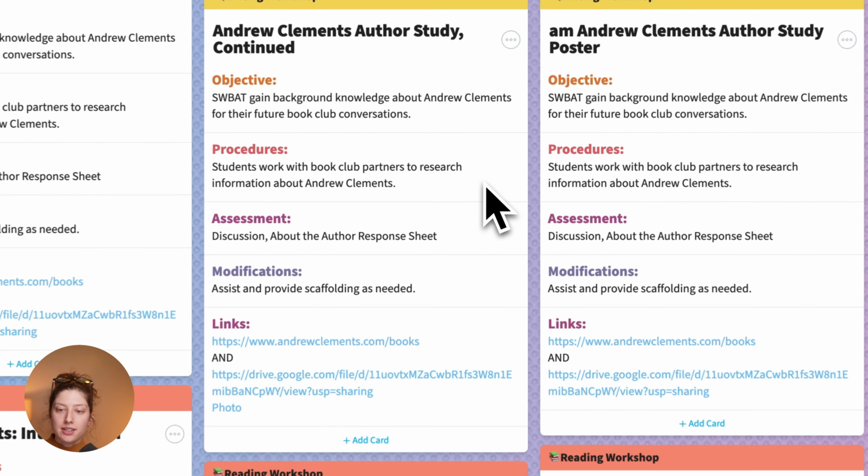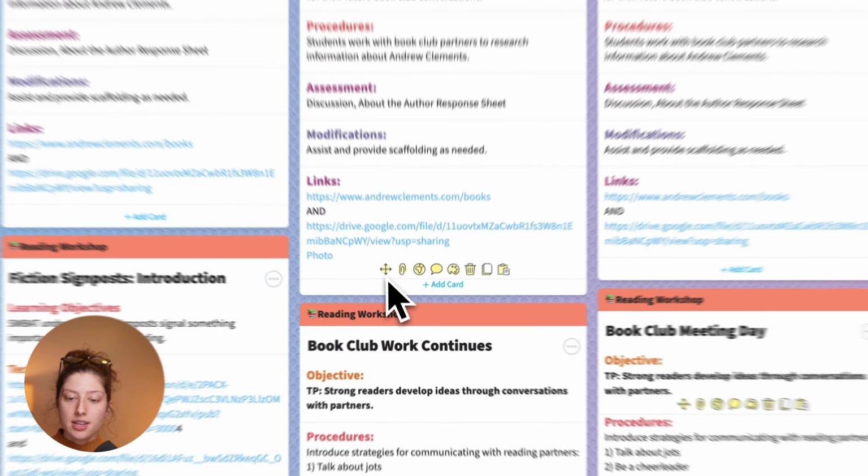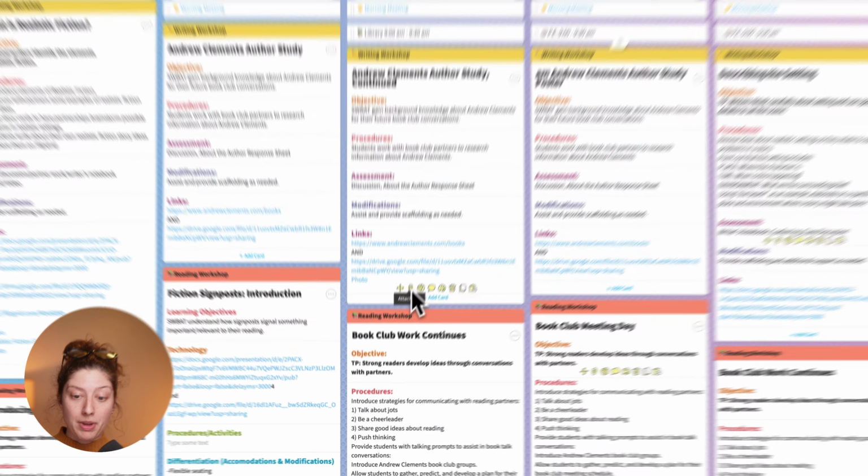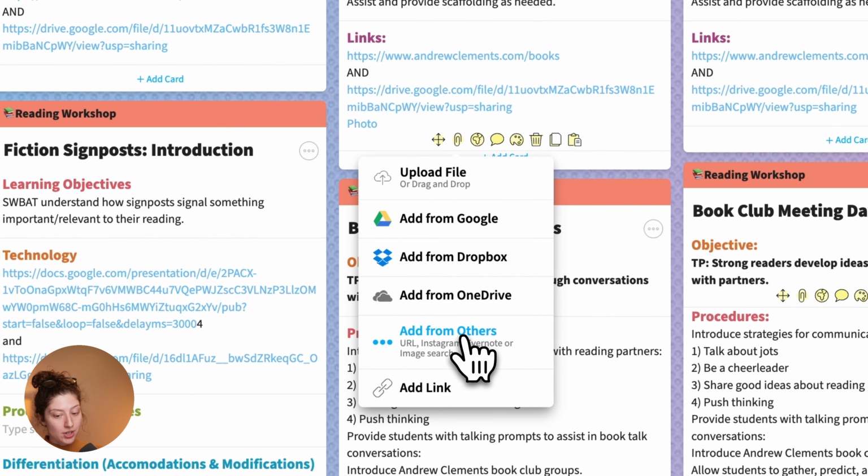So when you're in a lesson, when you hover over the cards, you'll see these options in yellow down here. What you want to click on is the attach file little paperclip. And you have several options. So first thing I'm going to show you is how to add a link.